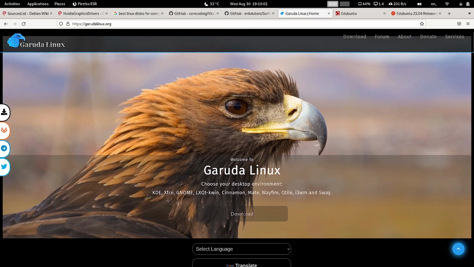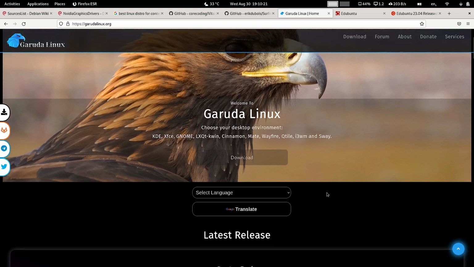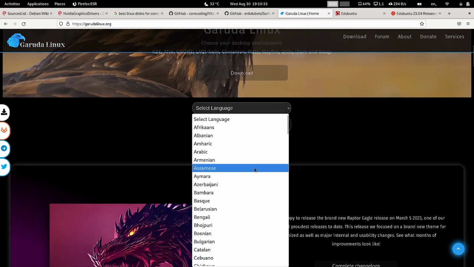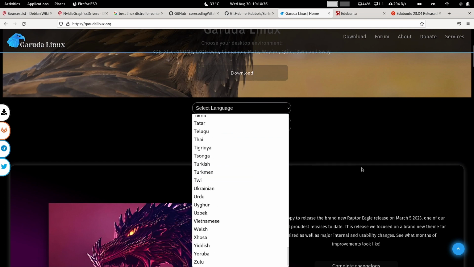It offers you multiple desktops and window managers like KDE, XFCE, GNOME, LXQt, Kevin. So the LXQt desktop comes with the Kevin window manager. Cinnamon is there, MATE is there, Wayfire is there, Qtile, i3WM, and the Sway window managers are there. You can download it directly from here. All the window managers and desktops can be downloaded using this download button. You can translate the website into many languages. The list is given here.